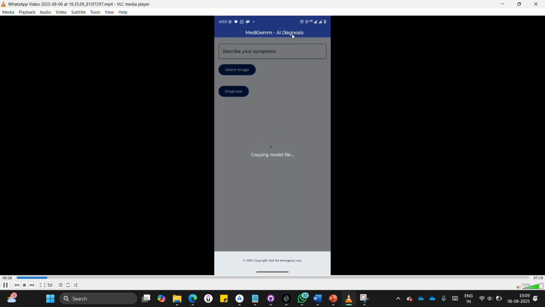So MediGemm AI Diagnosis, that's the name of our application. Now you can see the model has been copied to the internal storage, the zip file, and now it's getting decompressed so that we can then load the model for inference. Along with that, we will also load the Universal Sentence Encoder, as I have told you previously, for computing the embeddings for the documents, and later on to compute the embedding of the user symptoms in the user prompt. The first time it takes a bit of time, so let's wait for it.